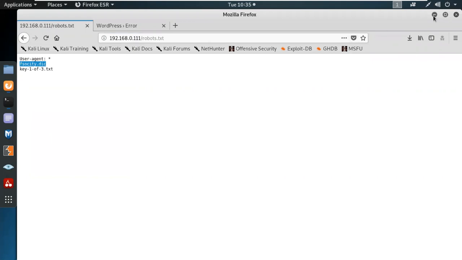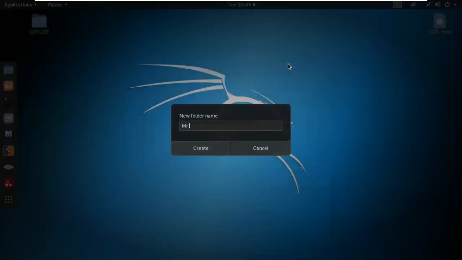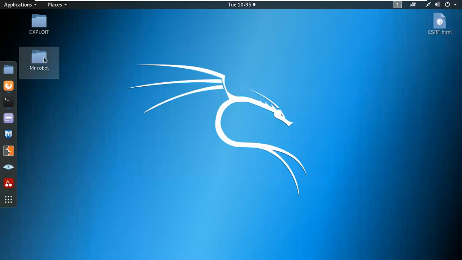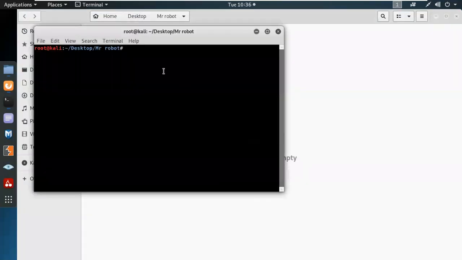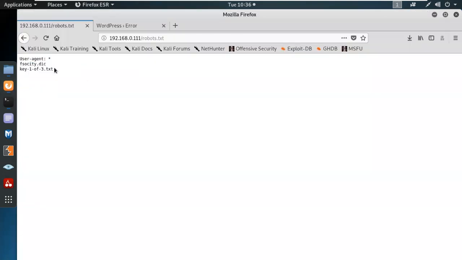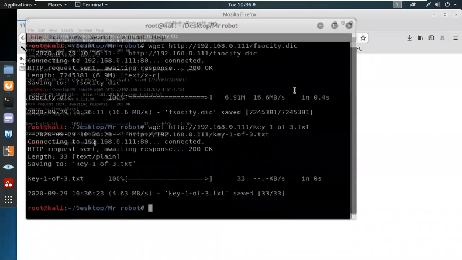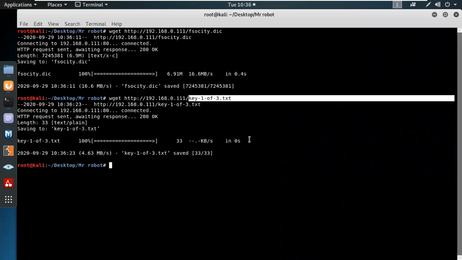So what I'm going to do, I'm going to create a new folder with the robot, and I'm going to use the wget command. So HTTP, the IP address of the server, and the file name that I'm going to fetch. That's cool. Now let's try with the second one. This will give us the key. There are around 3 keys as they mentioned. There are 3 keys on the server side.